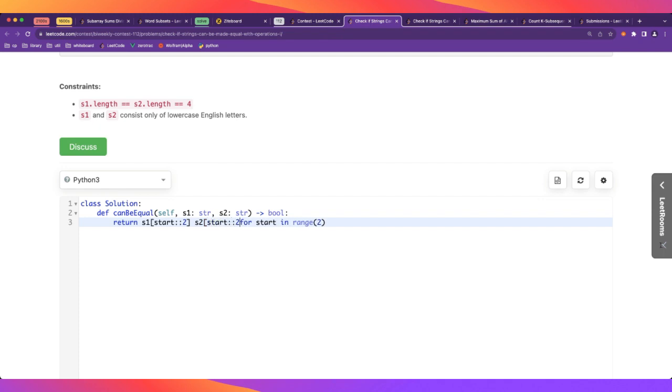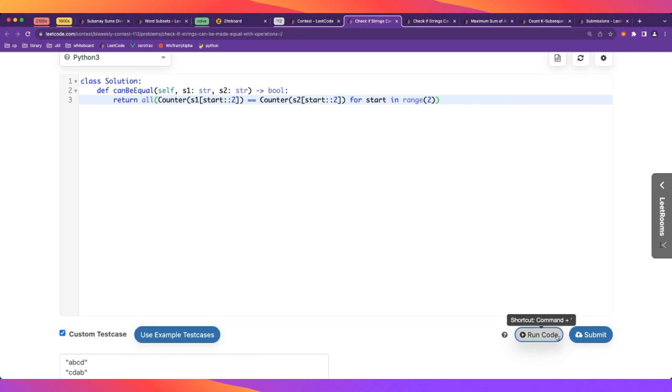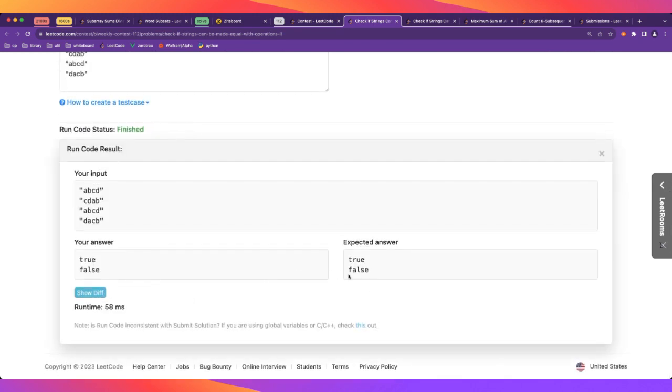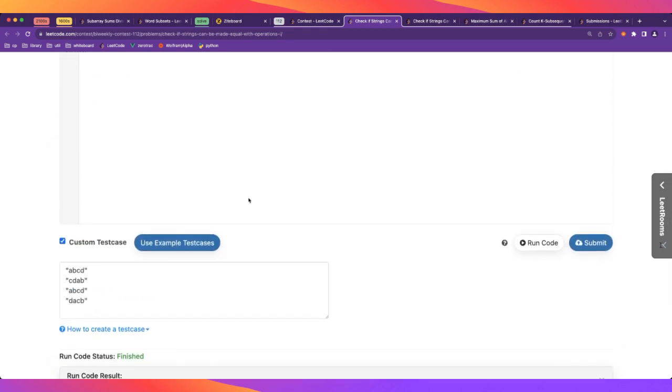in string number 2, but equal in the sense that the counters must be equal. And this has to be true for both groups, so we use all. And this should be the solution. True, false. And there are no special cases here.